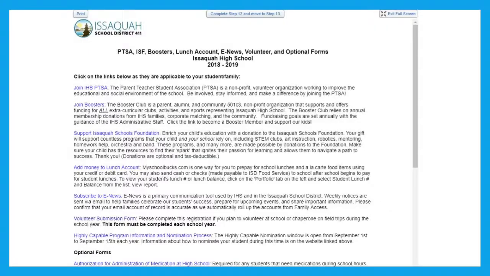Each school has its own list of links and optional forms that families may be interested in. Please read through this page to see if there is anything applicable to your student or your family. Some of the optional forms are linked to a form that will need to be printed out, filled out, and submitted to the school. When you are done with this step, click on the button to complete this step and move on.